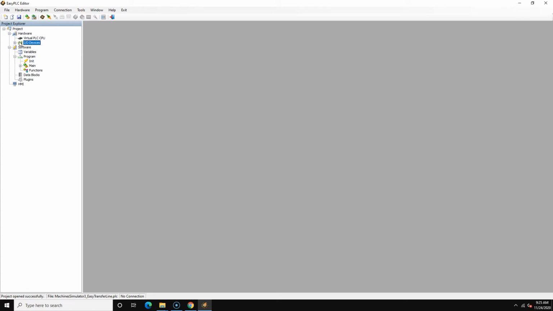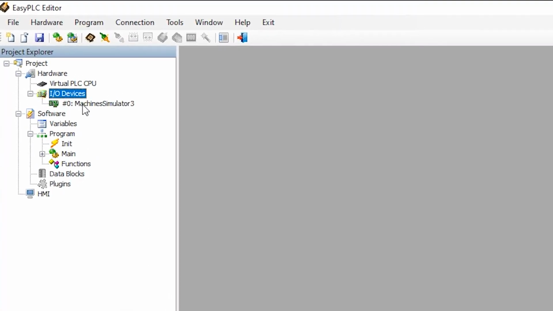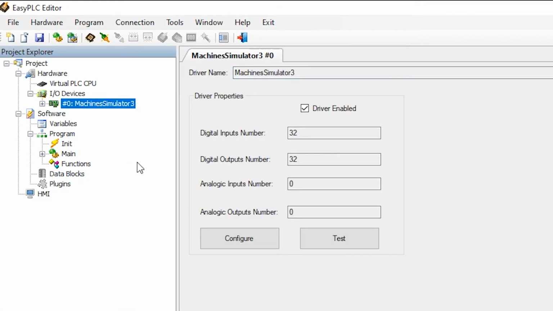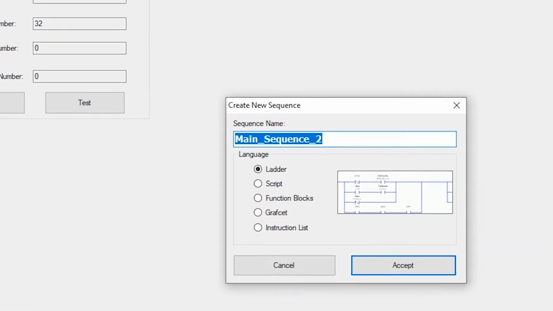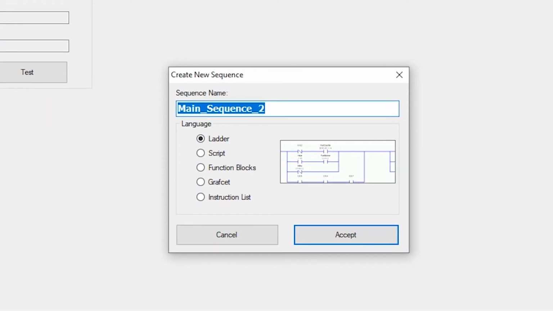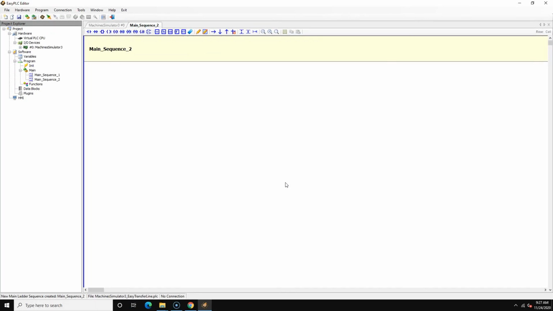But what that means is now all of those input-output variables are loaded in for us to select from as we write our code. So we're going to go to Software, then Program, then Main. When we click Main, we see that no code appears, so we have to right-click our mouse and add a sequence. When we add a sequence, we now have the opportunity to rename that. We're just going to leave that main sequence, but we can write in any one of these 5 languages: script, function blocks, Grafcet, or instruction list. We're going to choose ladder and hit Accept.